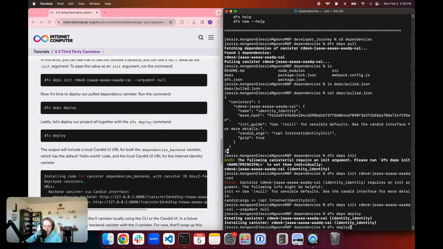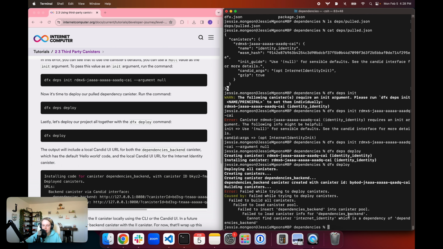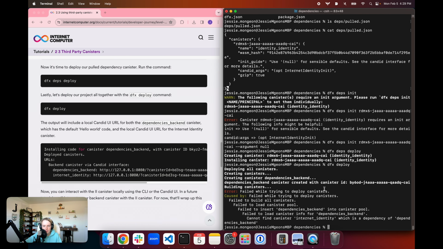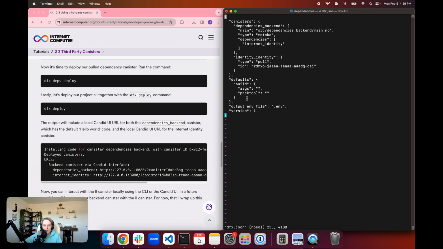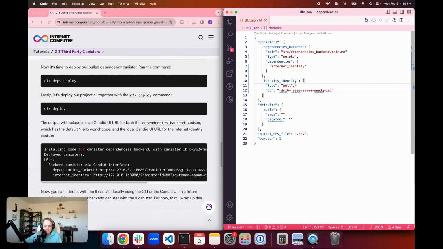And then we can use dfx deploy to deploy the other canister in our dfx.json file. And you'll notice that we get this failed to deploy canisters, and it lets us know that it cannot find internet identity, which is a dependency of the dependencies backend canister. Oh, and it can't find it because I named it identity. So if we go into our dfx.json file, yep, over here I called it identity, which isn't going to work. It is defined as internet identity.